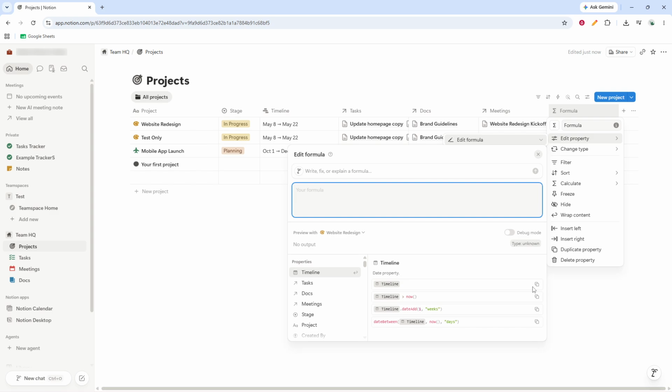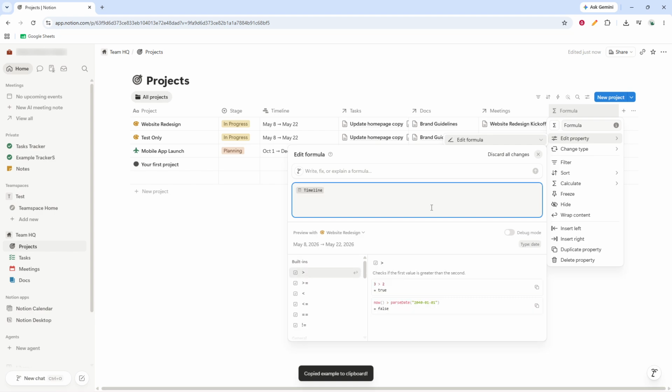Properties let you pull data from other columns in the same database, while functions help you change, compare, or combine that data. As you enter the formula, pay attention to the exact property names and the structure of the expression, since small differences in spelling or punctuation can affect the result.